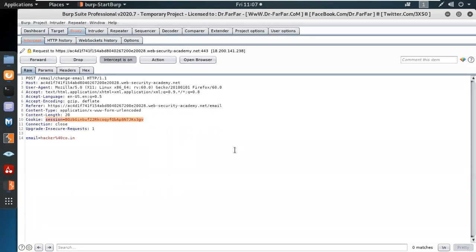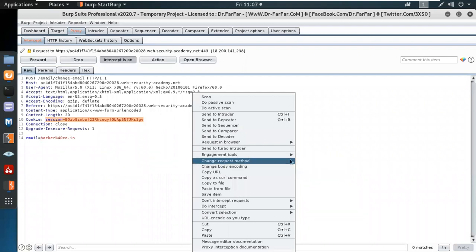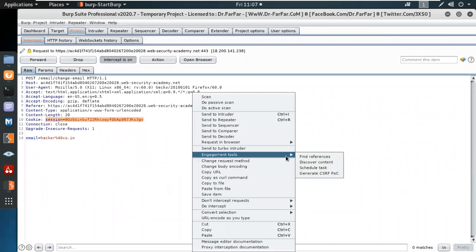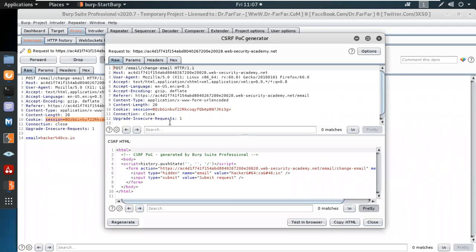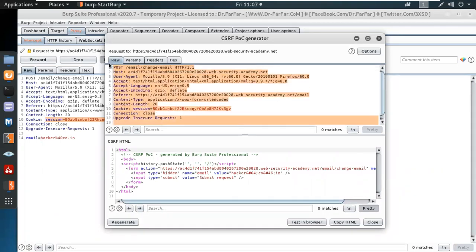So what we're going to do here is a simple CSRF attack. All we have to do is simply generate a token over here. So engagement tools. Engagement tools is basically used to generate a PoC, and you can see generate CSRF PoC over here. You can see the request type over here on the first tab, but this is a proper CSRF HTML code, which is formatting the data from the client side. And over here you can see the action is provided and the value.